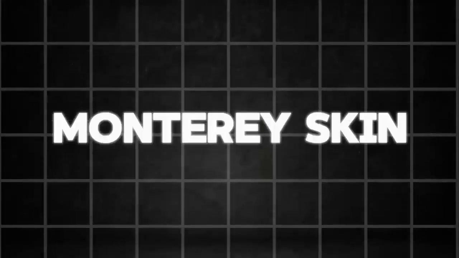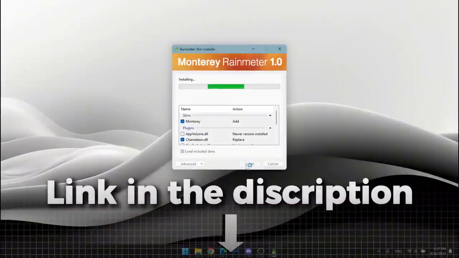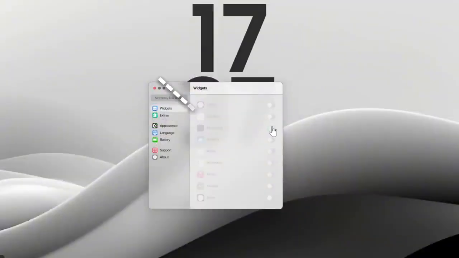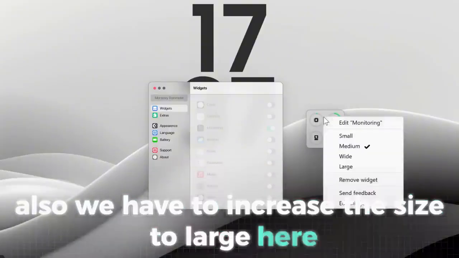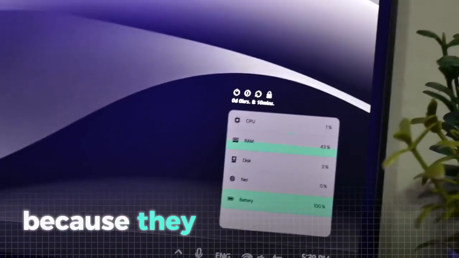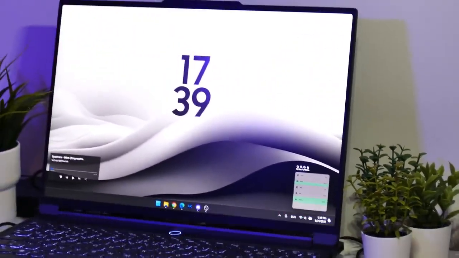Let's proceed further by installing the Monterey skin, which gives even more functional widgets. After the installation, select the blur theme. Then you can choose between a wide variety of widgets. For this setup, I chose the system monitoring widgets. Also, we have to increase the size to large here because that gives us a lot more information. I really like these widgets because they not only look cool but also give you easy access to your system stats, which is amazing.